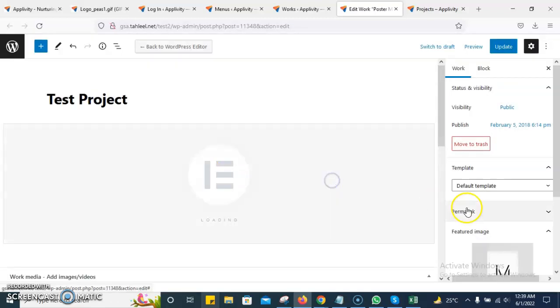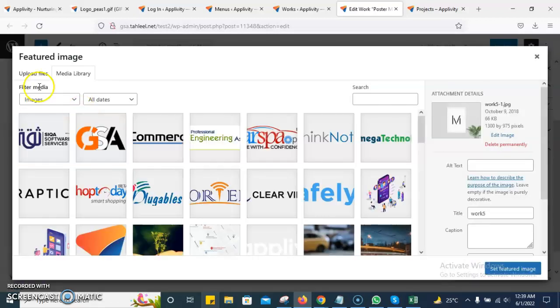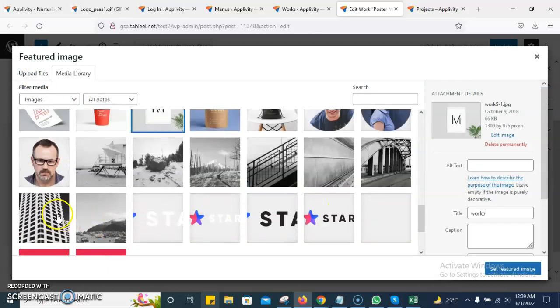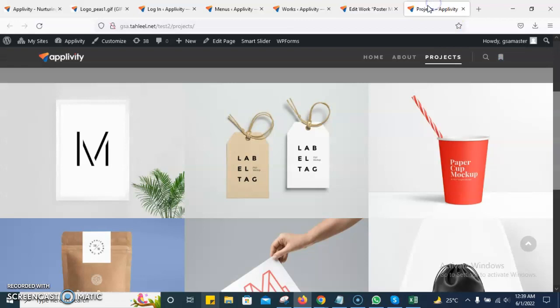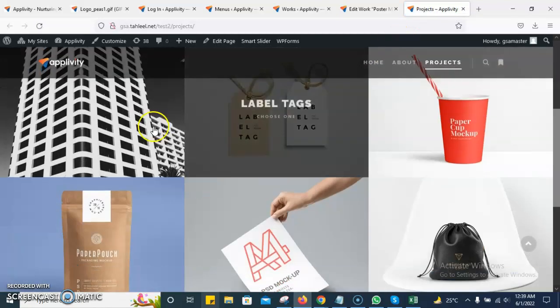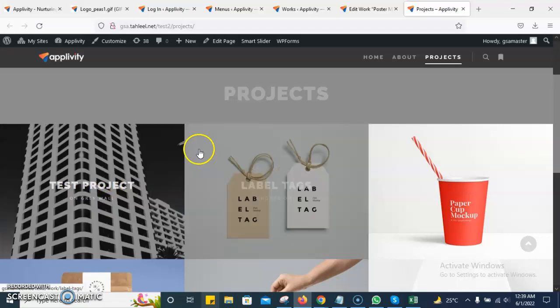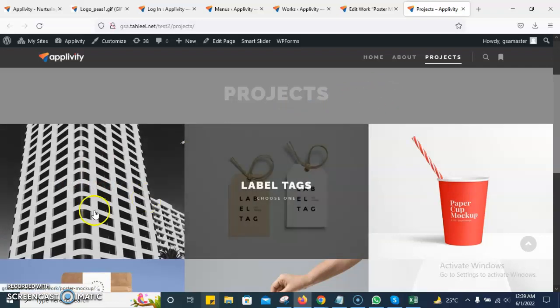The title has been changed. Now you have to replace the image. I am going to insert this image. You can use any one of your choice. So here you will see the image has been changed and the title of the project has been changed. Test project. So in this way you can customize the project or portfolio section if you are using the Rife WordPress free theme.